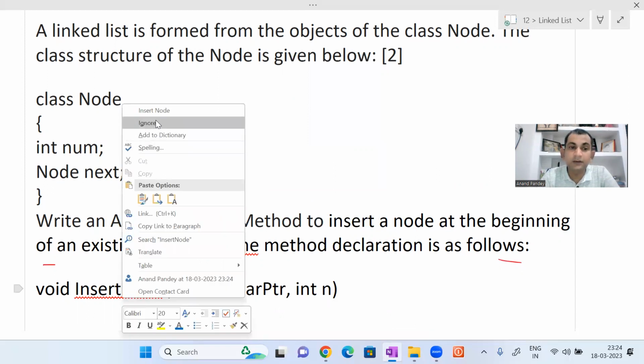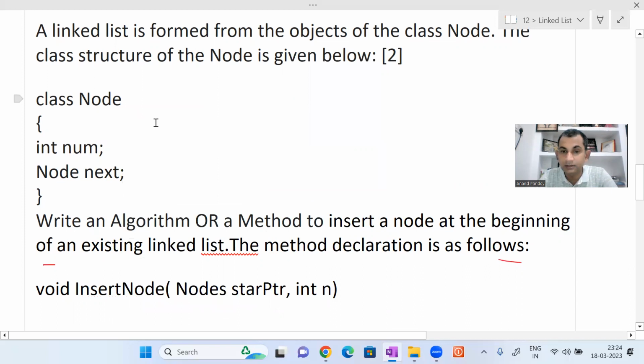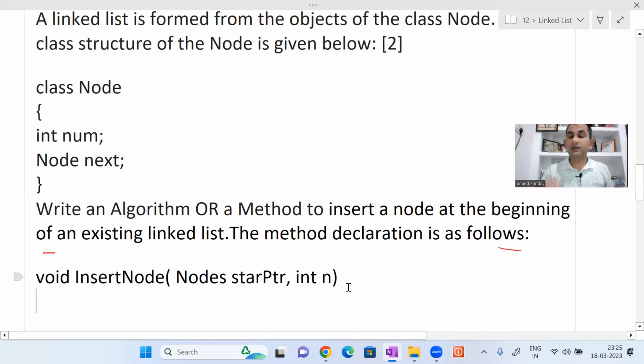So here you may have three types of questions related to inserting a new node. You may have a question to insert a node at the beginning of the list, this question. Another question may be to insert a node at the end of the list. Or you may be asked to insert a node in between the list, anywhere after a given node in the list. So these three types of questions you may have. Here I'm going to discuss how to insert a new node in the existing linked list. This algorithm is for that only.